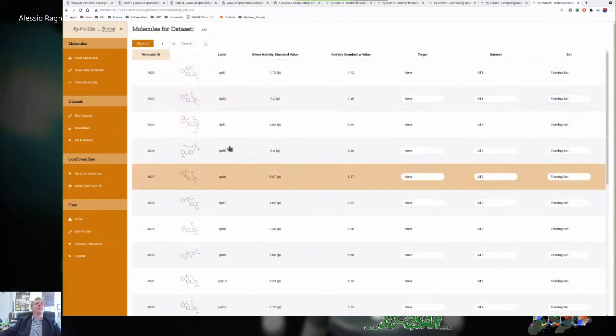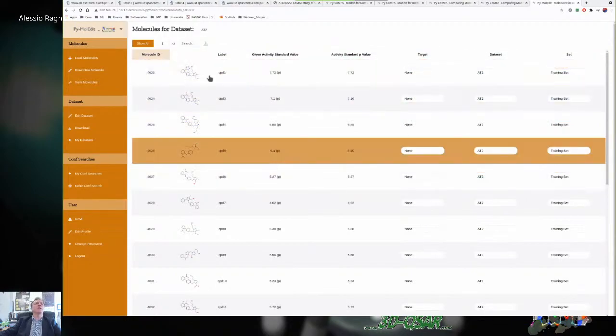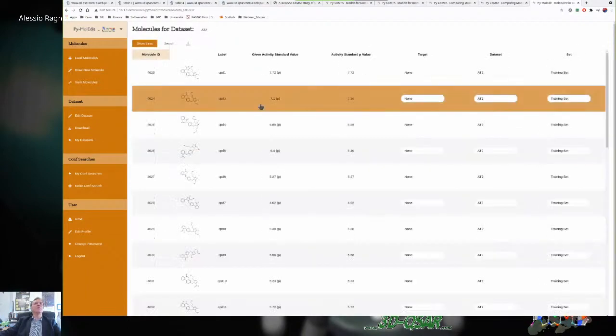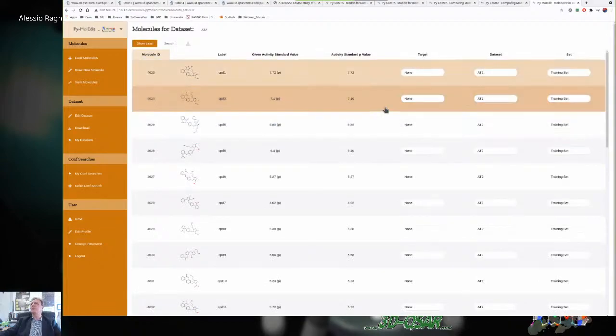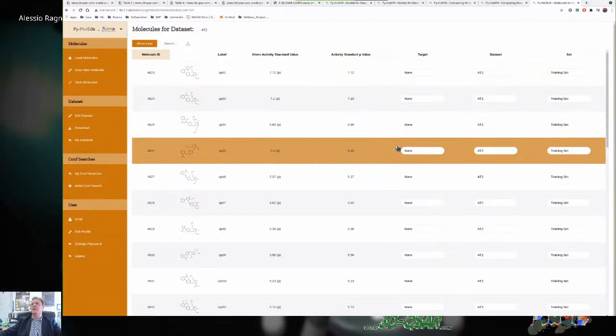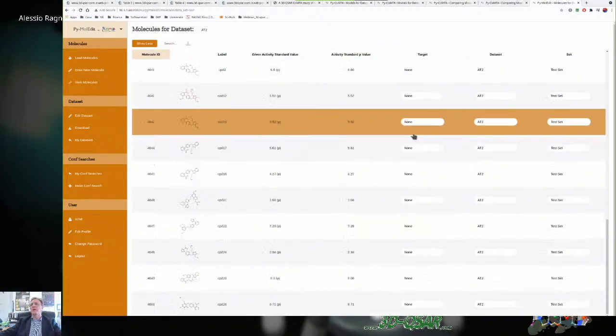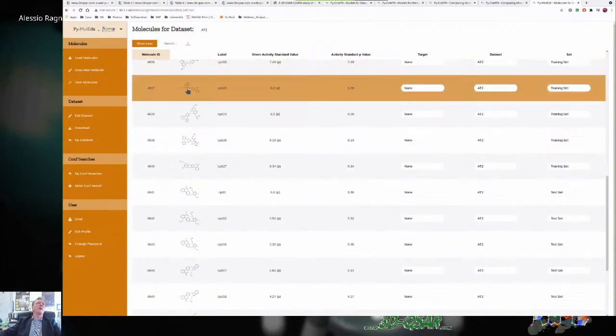As you can see, you have pages of 20 molecules each, and you can also show all of them by clicking here. I don't recommend you do this if you have more than 40 molecules. It slows down the visualization, not the site, but the visualization, because this is your computer. Then you have all the molecules. If you click on a molecule, you have the 3D structure, of course.